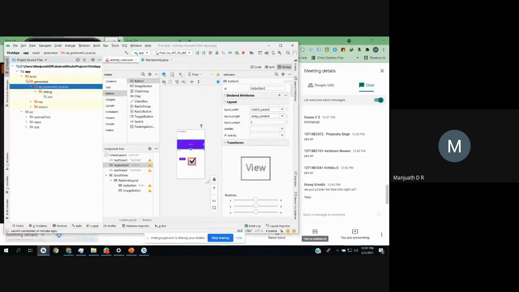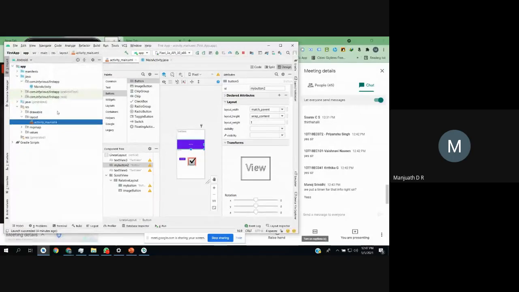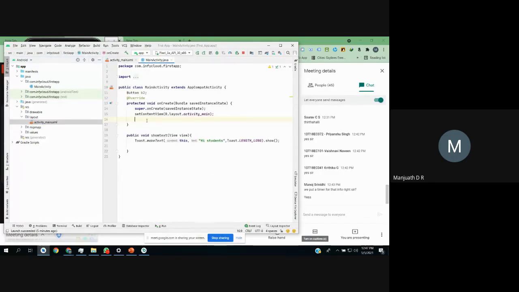Okay, forget about that. In the next class, I'll show where that file is. There is a file called R. Whatever we are going to create, automatically the Java code is generated in that file. For everything the Java code will be generated. So if you develop in the visual editor, Java code is generated. If you develop in XML also, Java code is generated. So that's why in MainActivity Java, I cannot write XML here, right? I have to write everything in Java itself.